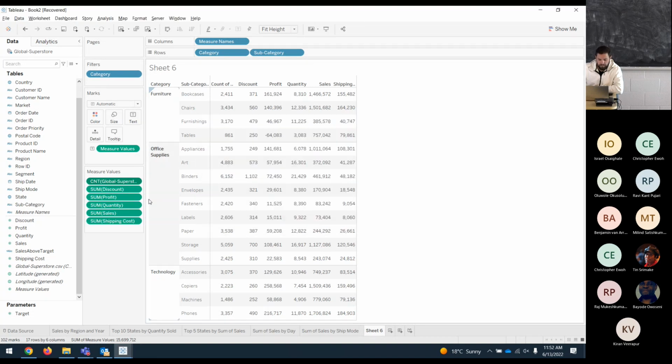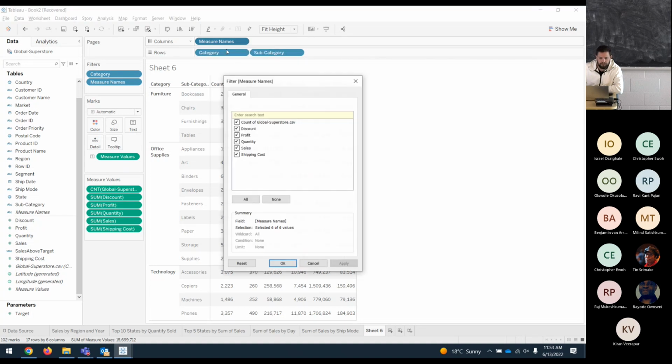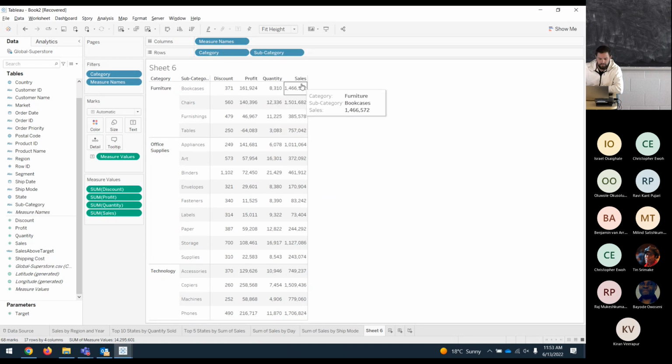Or can we filter from here? I don't know if we can. I think it's going to filter the particular one. Right, yeah. So we actually don't want to filter it from here. We want to filter it on our measure names. We can edit the filter, and then we can just click which fields we want to bring in. I think discount, profit, quantity, sales, right? Okay, so we just keep those 4.